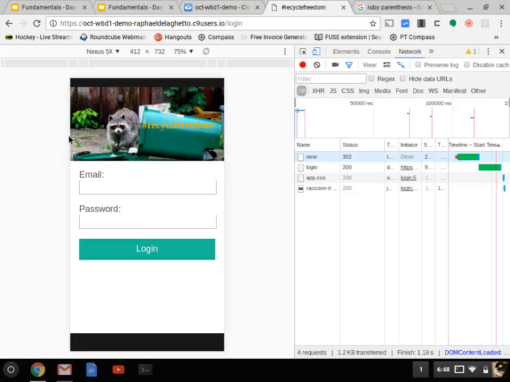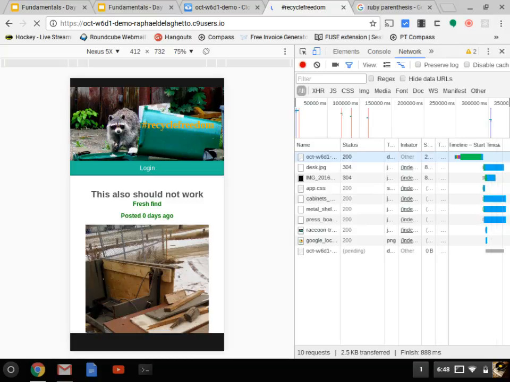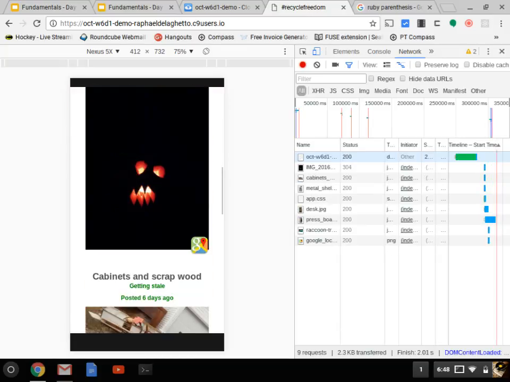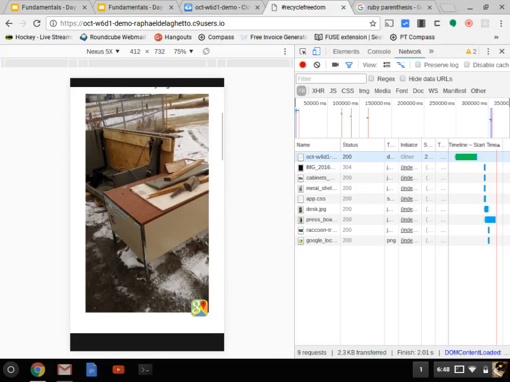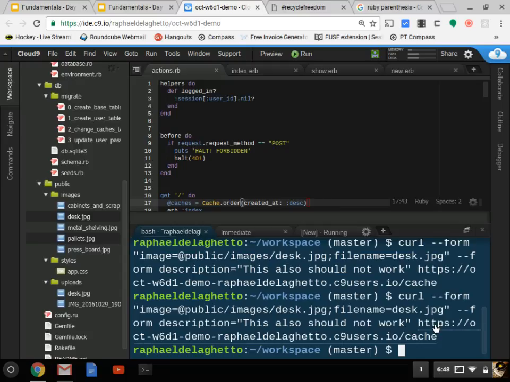Not happy about that. I actually don't know what's going on, but now I think I have 3 pictures of a desk. This should not work. This should not work. Oh no. Oh, look at that. It did actually stop it. I was expecting some feedback there. Sorry, that's just not meeting my expectations.